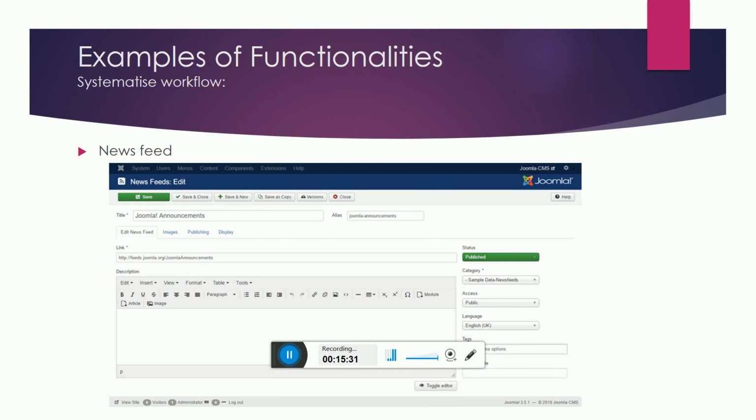This is an example of a newsfeed where you can edit your newsfeed to add a new newsfeed. You can save and close, save and new. There are different options on this page here, but here is showing you where you can edit a newsfeed.